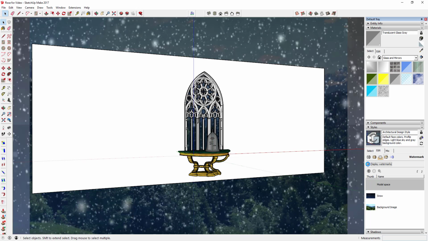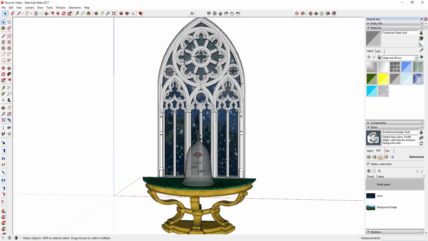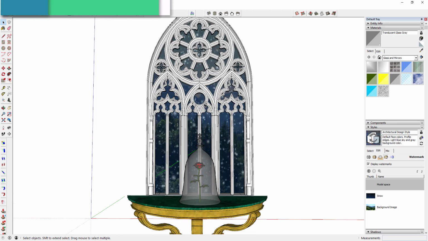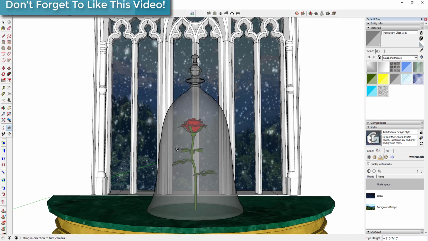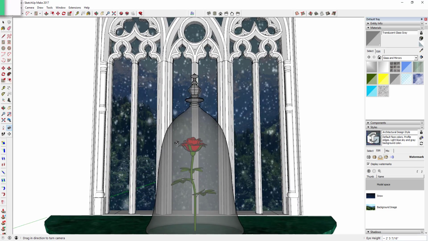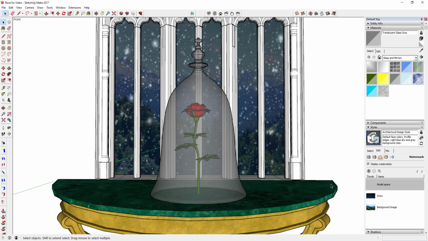And remember that a good way to go about this in SketchUp is to only model what you want in your scene. You could create a whole castle and everything else, but if the only scene you're trying to draw is just looking at this rose looking out the window, there's really no point to doing that. So just remember to only model the stuff that you absolutely have to in order to get your scene.